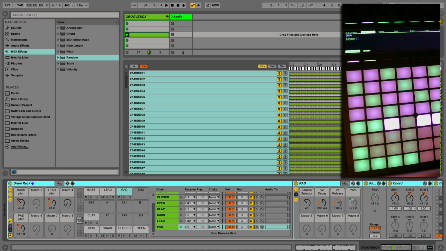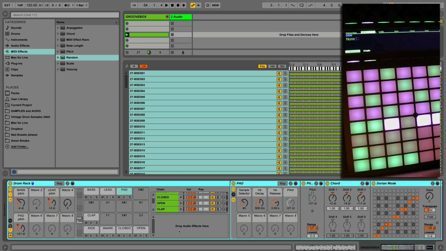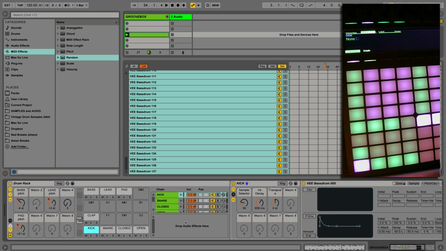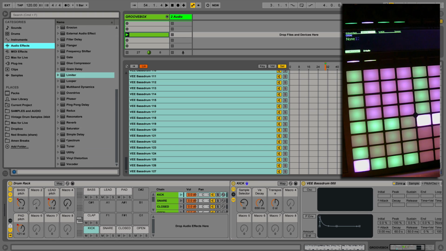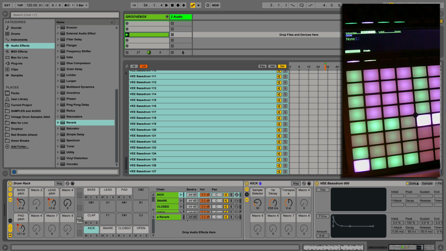I want to explore the send and return thing. I've never really played around with the send and return thing inside Drum Rack, so I'm going to do it now. Just going to chuck a reverb on there. And so, okay, so there's my reverb, and there are my sends.